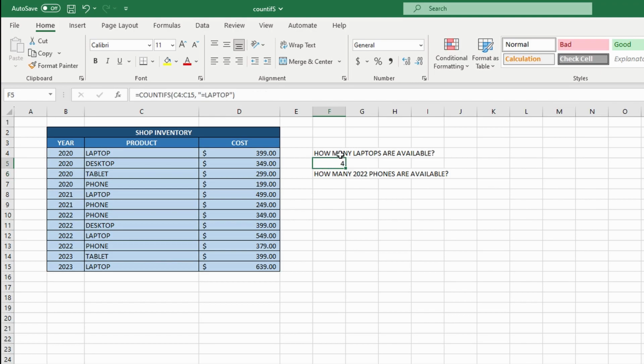There we go. Now, it says that we have 4 laptops available. Let's go ahead and manually count that. 1, 2, 3, and 4.